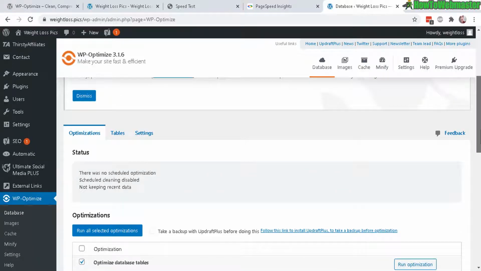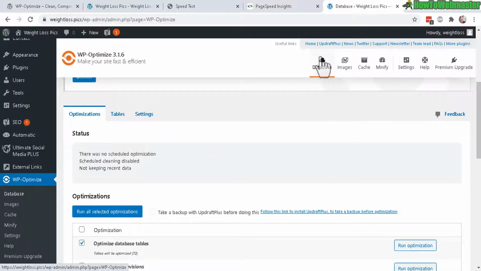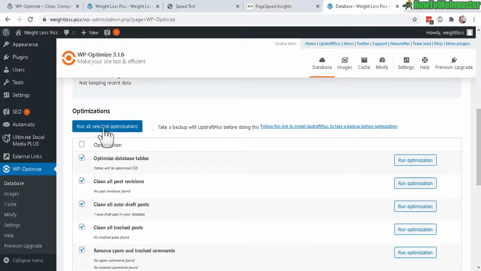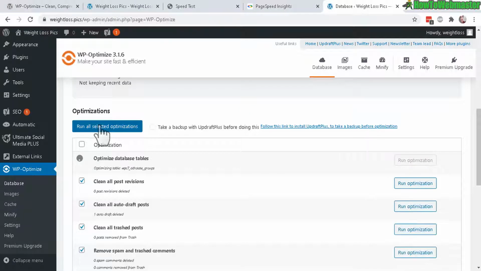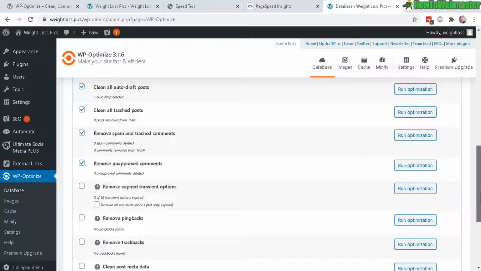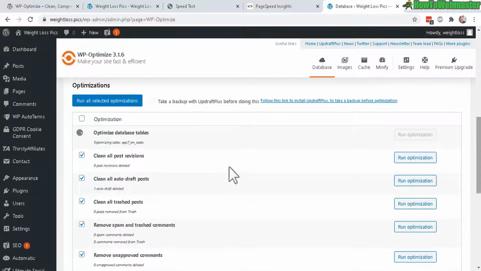And the first thing you want to do for the database options here, by default, run all selected optimizations for your database. So let's go ahead and do that. And depending on your website size, it may take a few seconds or maybe a few minutes.